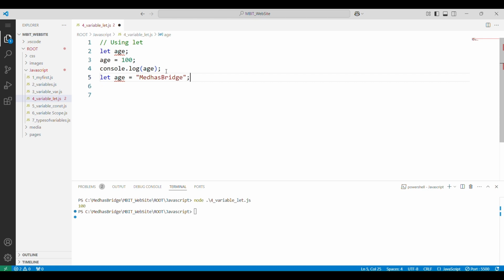Can we do this? It does not let you do that. You know why? Cannot redeclare block-scoped variable. Redeclaration is not allowed when you use let for declaring variables. That is an advantage compared to the previous one, the keyword var. Declaring a variable using the keyword var versus let: with let, it does not let you redeclare the same variable again and again.